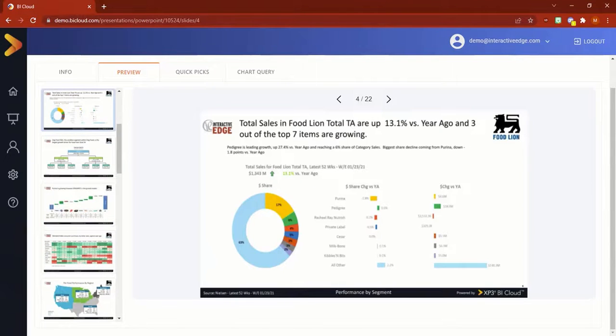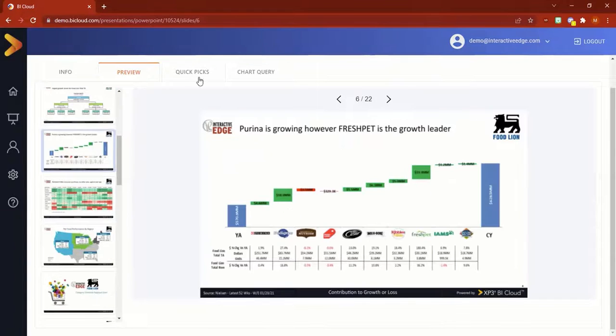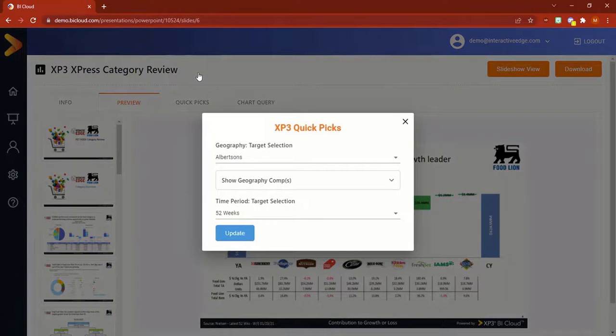Another unique feature is intelligent text boxes, where users can easily derive key findings from the data. As the data changes, these text boxes are also updated with key insights and findings, automatically saving tons of time. Users can customize the presentation easily with our Quick Picks functionality.